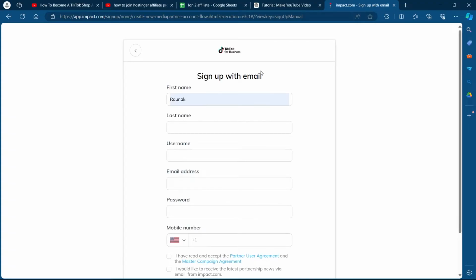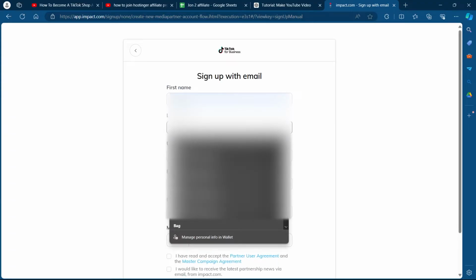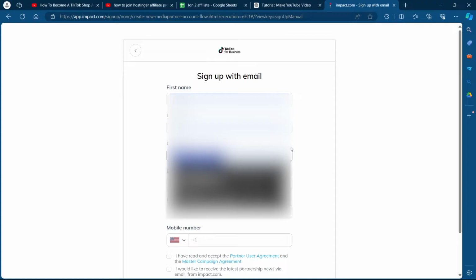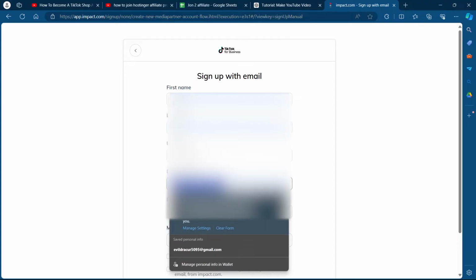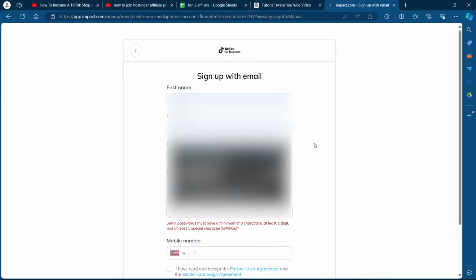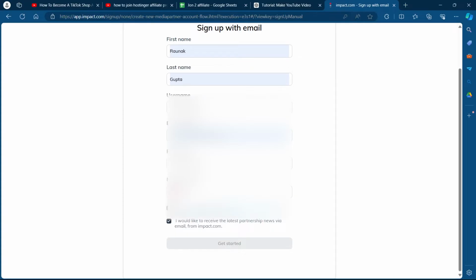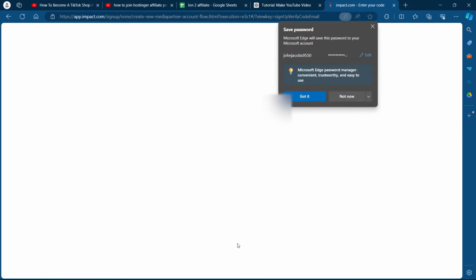with email. After you click on sign up with email, enter your first name, enter your last name, enter your username, enter your email, add a password to your account, enter your mobile number, select I have read and accept the partner user agreement. Now enter your mobile number in this field and click on get started.